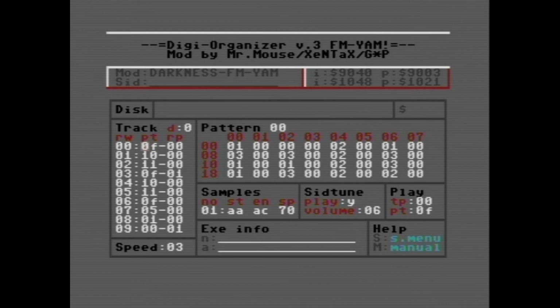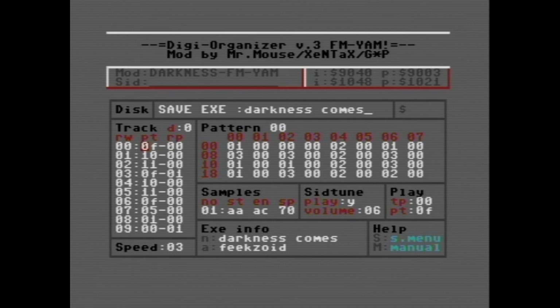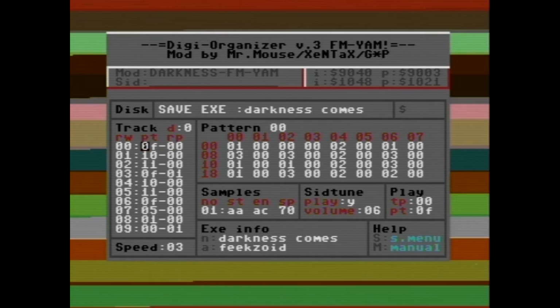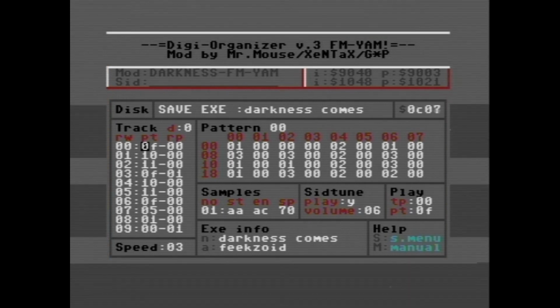If I want to do that, first I go to, for instance, Darkness, right? I think the song is called Darkness Comes. Then I use the asterisk key to set the author. I think it's Fixoid. Should be. And then I can save this by Control Y. I can save the exe file. So let me save this as Darkness Comes, right? So now I'll save the SID file, the samples, the digiplayer, all at once.